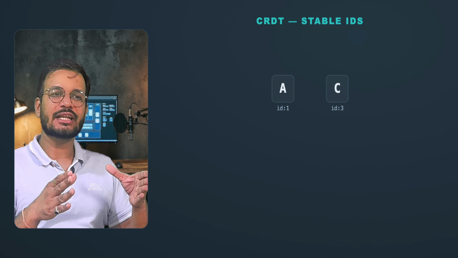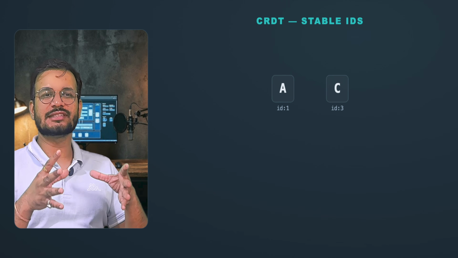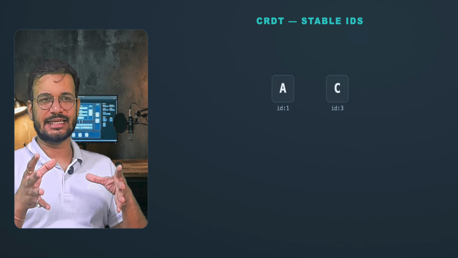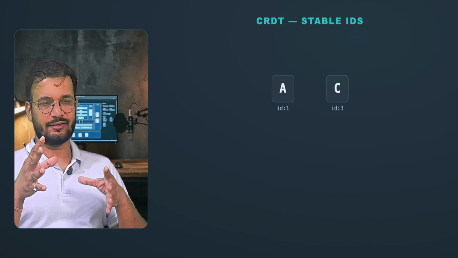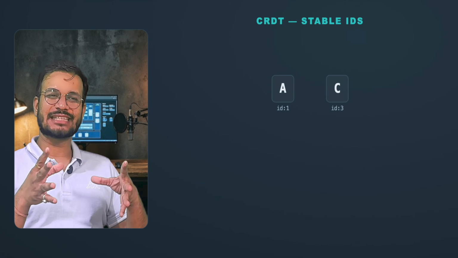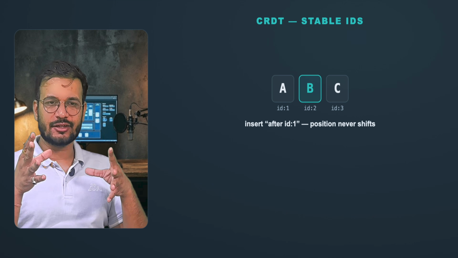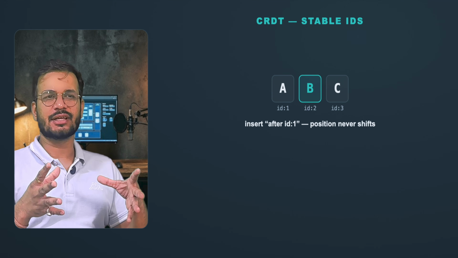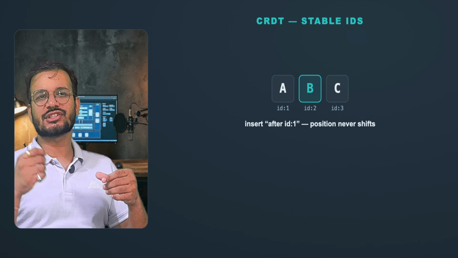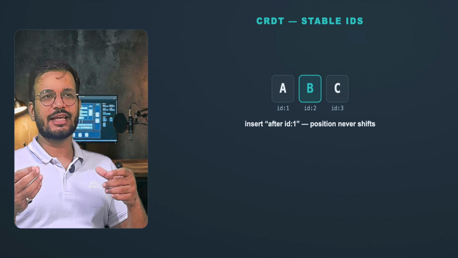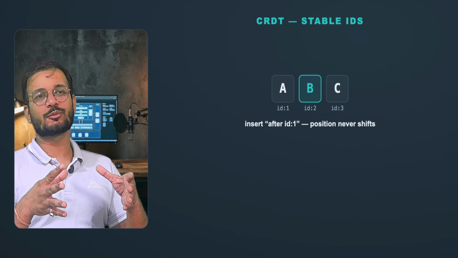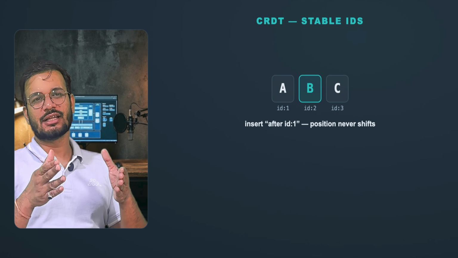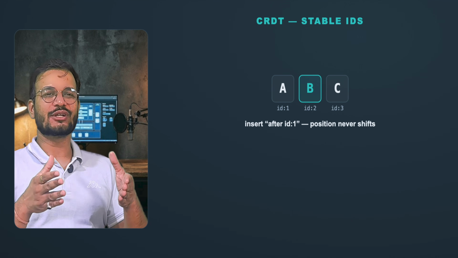So for collaborative text editing, the most common CRDT is called Logoot or RGA, replicated growable array. The idea is to assign unique, stable identifiers to every character in the document. In a regular array, the characters have positions. Position 3 is the fourth character. If someone inserts a character before position 3, all the positions after it shift. Now, this is the root cause of OT's complexity.